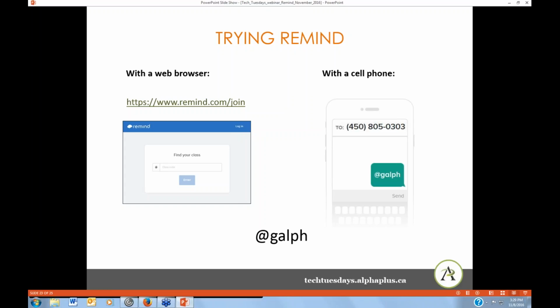So I will send a few messages, and you'll see them pop up wherever you decide to receive them. If you sign up with the cell phone, it's obvious it's going to come on your cell phone. If you sign up for the web, you'll be able to go and choose where you want to get your notification. So you could add a cell phone there.